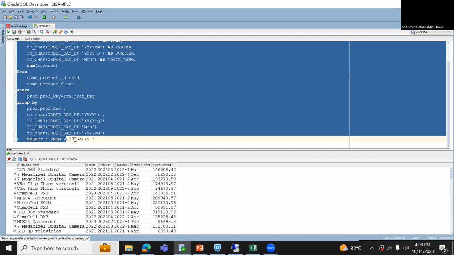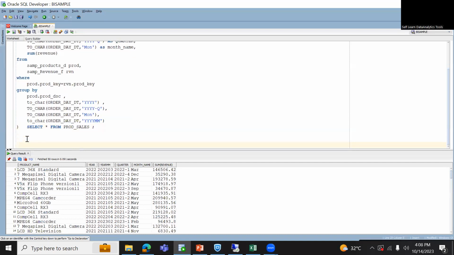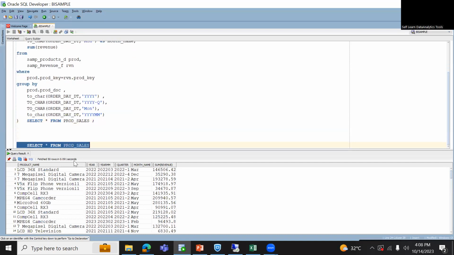So instead of writing select star from subquery, I can write select star from prod sales. But this is not a table. If you execute this independently, it throws an error. There is no table, you can see.